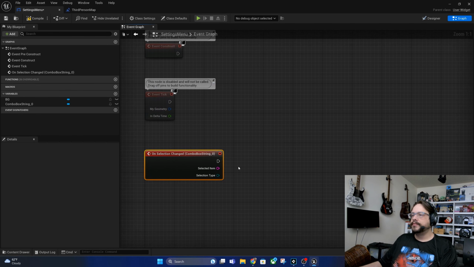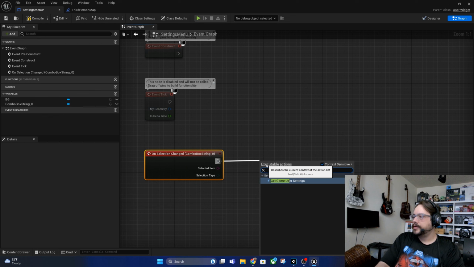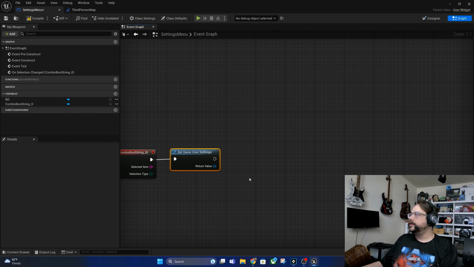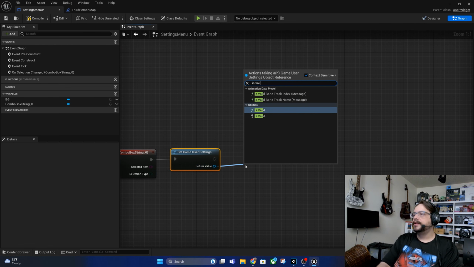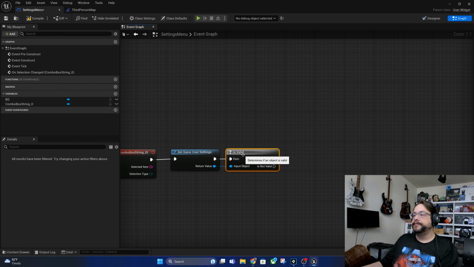But yeah, so we're going to go ahead and use our On Selection Changed. And from here, we're going to get Game User Settings, and that's going to get our current user settings. We're going to drag off of the return value and type Is Valid. And that's going to make sure that we're actually loaded into the game and we have user settings.